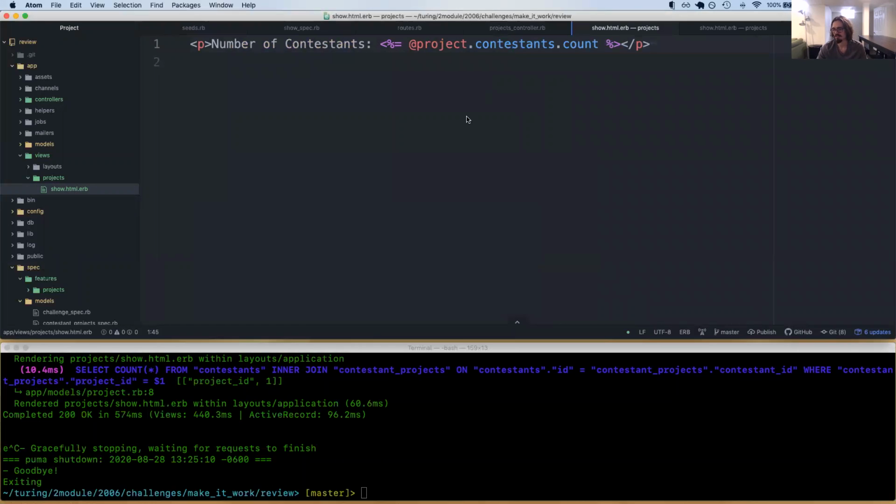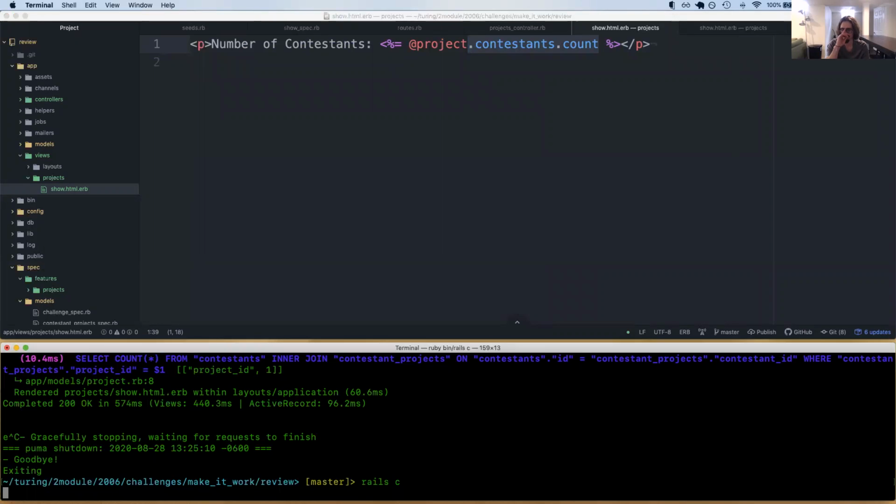So the issue with this is it really breaks our MVC principles. Our MVC principles are that the model should be handling our data logic, the view should be handling our presentation logic, and our controllers should be handling our application logic or our business logic. So what that means is that in the view, I should not see any sort of data logic at all. And so counting the number of contestants, that's going to count as your data logic.